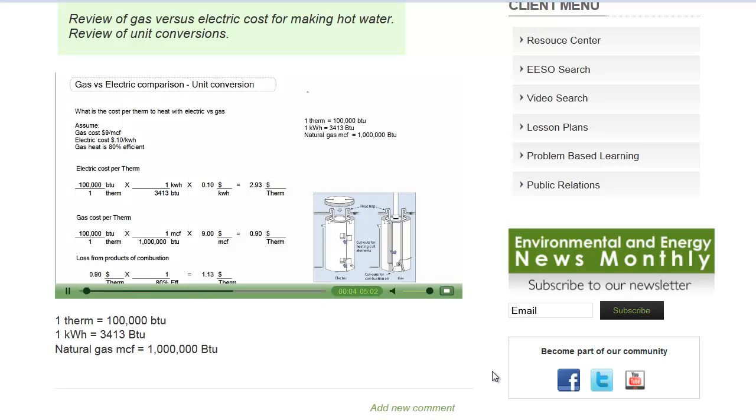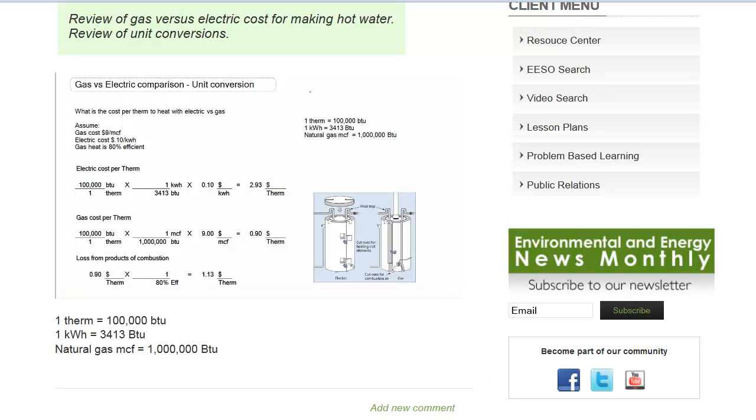Let's spend a few minutes talking about the differences between gas and electric as far as its cost to convert into hot water. At the same time, we'll go over unit conversions and the math associated with that. All right, so the question would be, what is the cost per therm to heat with either electric or gas? You may ask, what's a therm? A therm is 100,000 BTUs, and it's just a term we use because BTUs is a very small unit, so they group 100,000 of those small units together and we call it a therm.